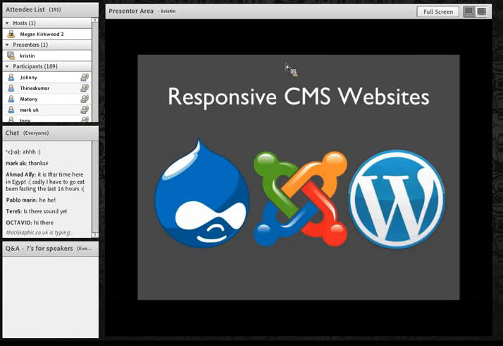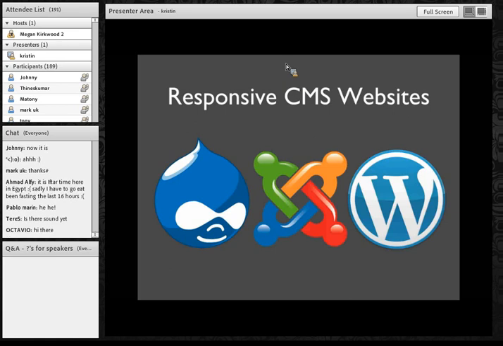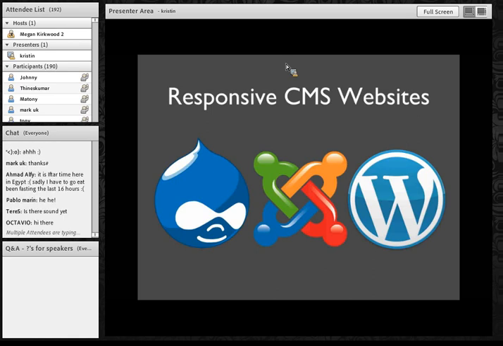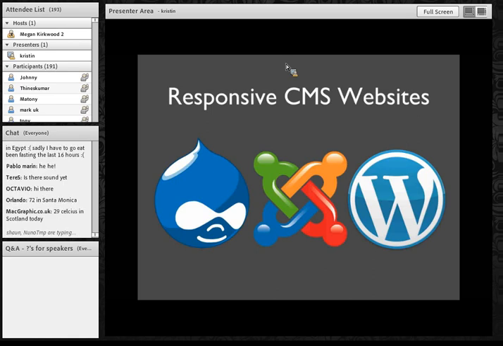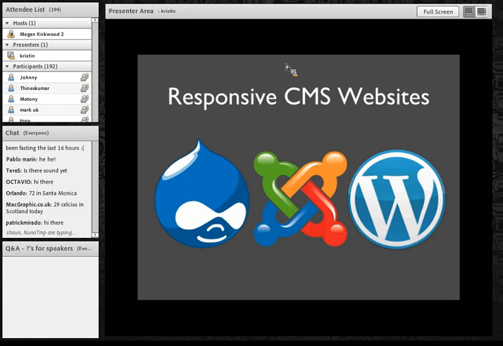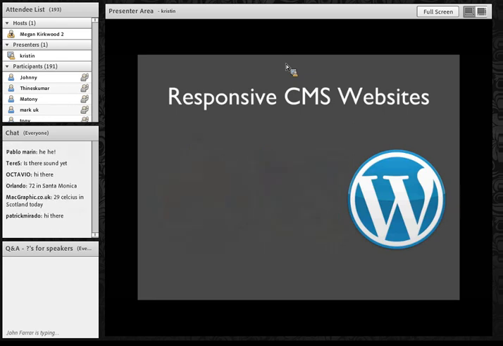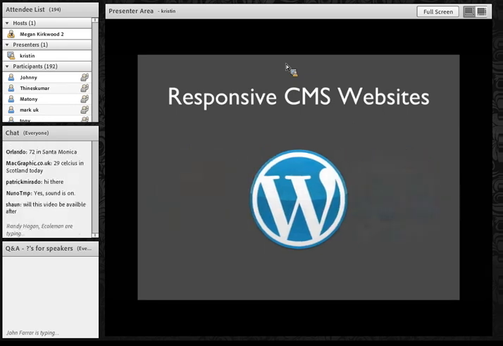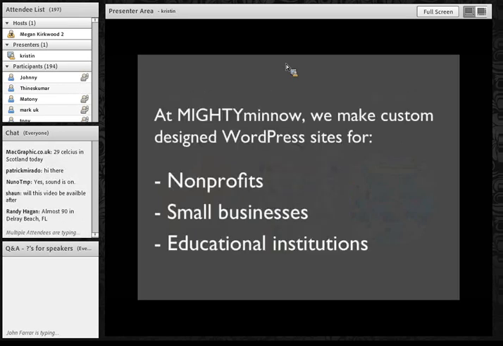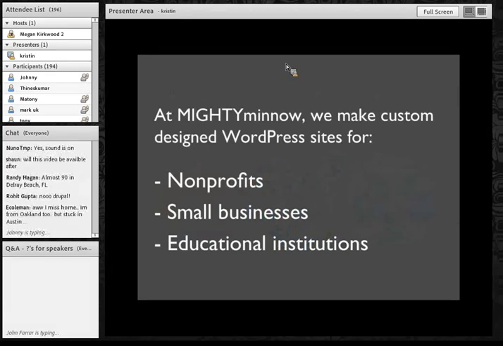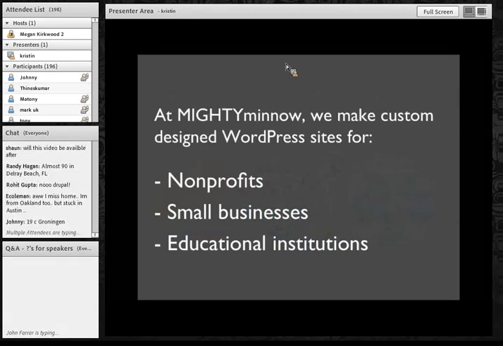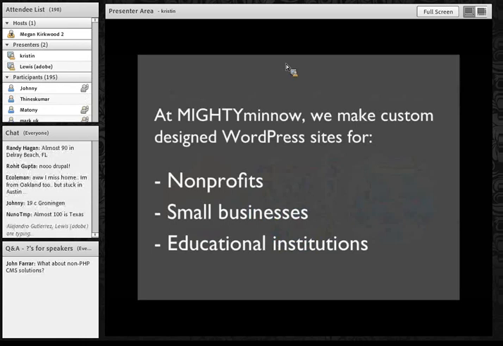So what we're going to talk about today is working on responsive or CMS-based websites in Dreamweaver CC. There are some really great tools to help us theme faster in Dreamweaver than some of the other methods one might use. We can use the methods we're going to talk about for any CMS-based or dynamic site, but we're going to specifically work with WordPress because we primarily build WordPress websites at Mighty Minnow. We make websites for nonprofits, small businesses, and educational institutions like teaching centers at UCSF, for example.